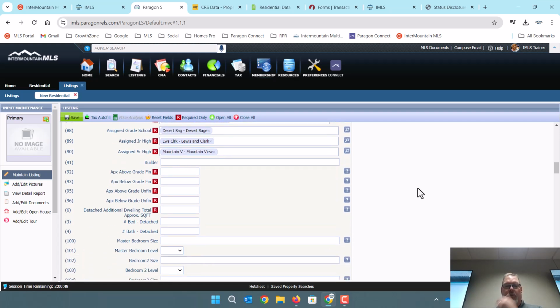All right, after the schools, then we get to the square footage. It's the first of a few that are called calculated fields. The bottom of page 12 and top of page 13 talk about this. So what calculated fields means is that nowhere on here am I typing in the total square feet. There isn't a field that says total square feet. But I've got above grade finished, below grade finished, above grade unfinished, and below grade unfinished.